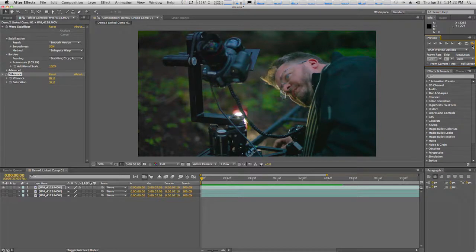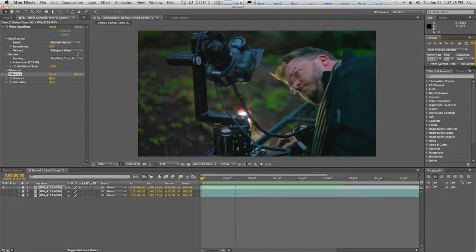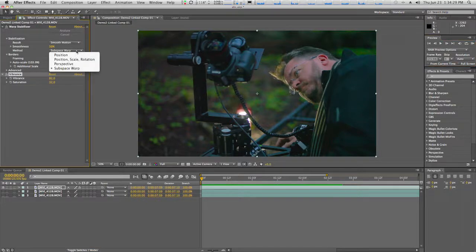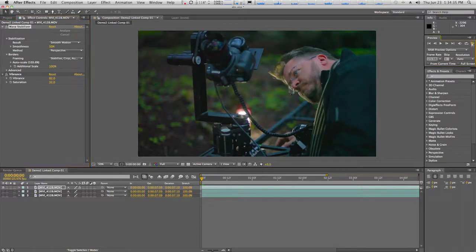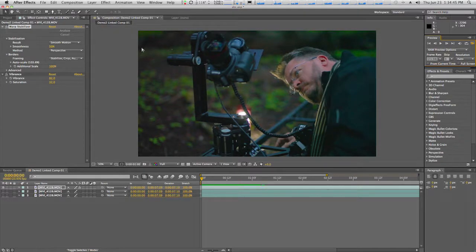After Effects gives you different types of stabilization. Sometimes subspace warp is the best. Other times perspective is going to be the best. It just changes the method that it uses to stabilize. That's what's nice, that you can toggle between the methods, because depending on how you shot and what's happening in the background, one method might be better than the other.